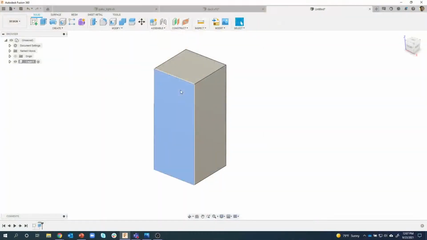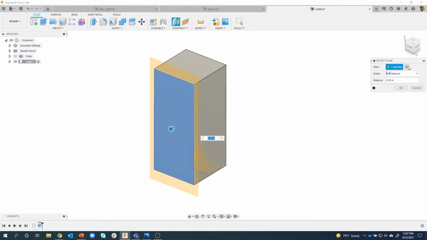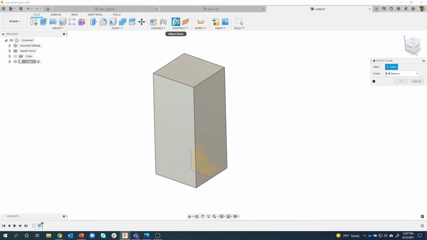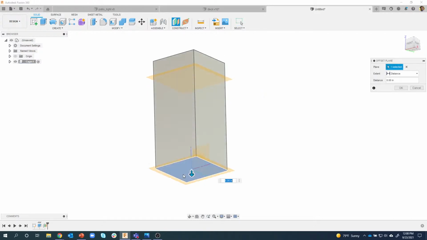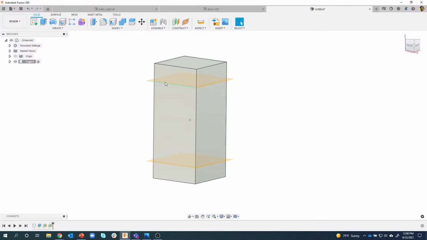So I'm going to basically split the box using planes, and we're going to use offset planes to do that. So under the construct menu, offset plane. I already had a face selected, I didn't mean to do that. So I'm going to say offset plane, I'll click this top face, and this will allow me to offset a plane a particular distance. So in this case I want to go down, so I'm going to say minus 1.35. I'll do the same thing, and I'll go up 1.35. So I basically created those guys there.